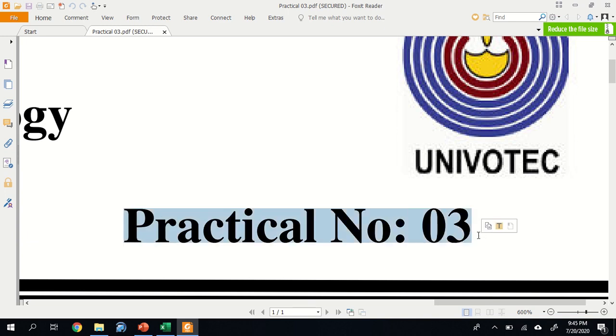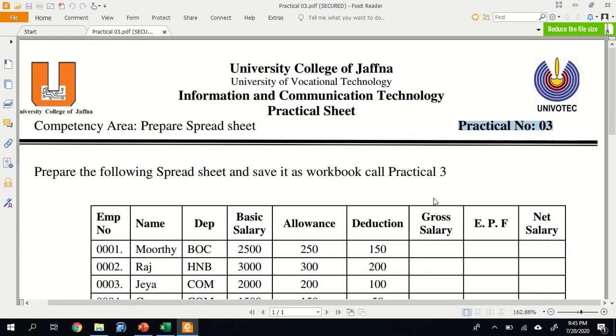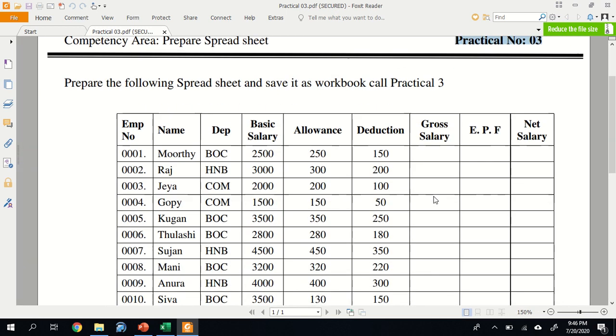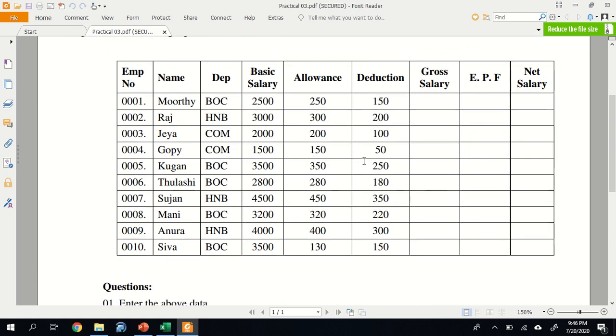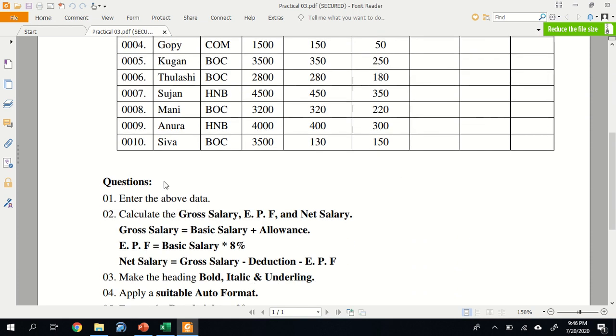In this video, we are going to discuss practical number 3. Initially, for practical number 3, you want to prepare the table like this. Thereafter, you want to calculate the gross salary, EPF, and net salary. In the questions, first they are asking you to enter the above data in your Excel sheet. Normally you can easily do that part.